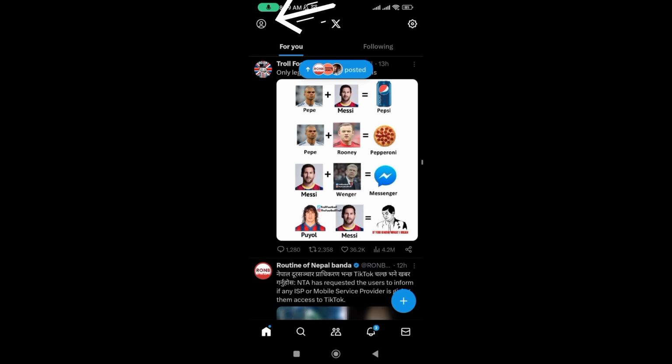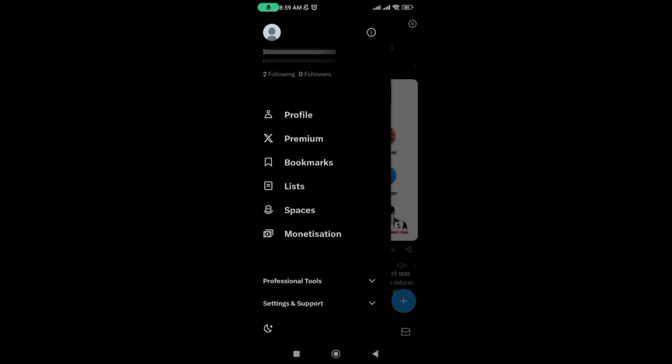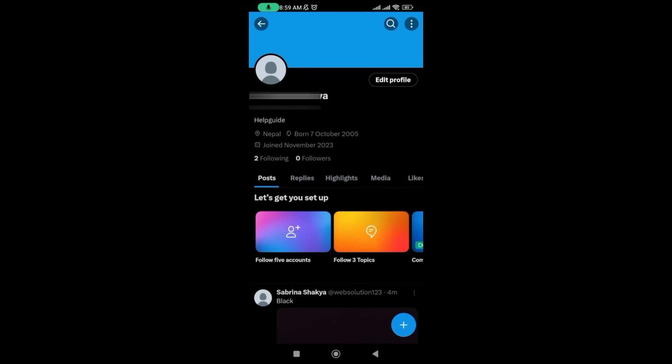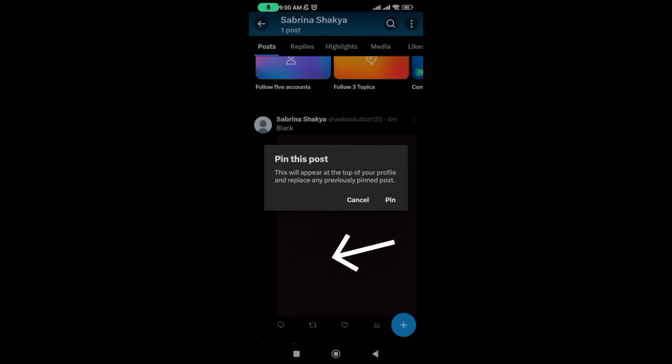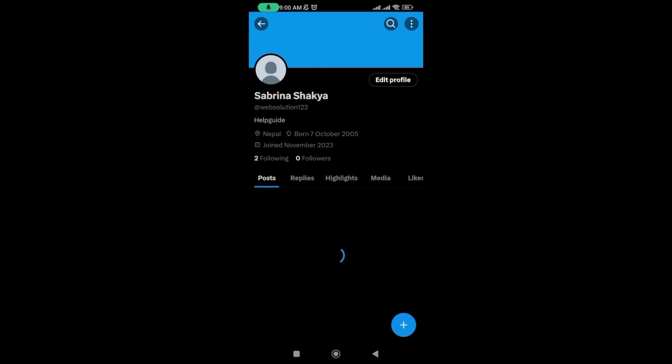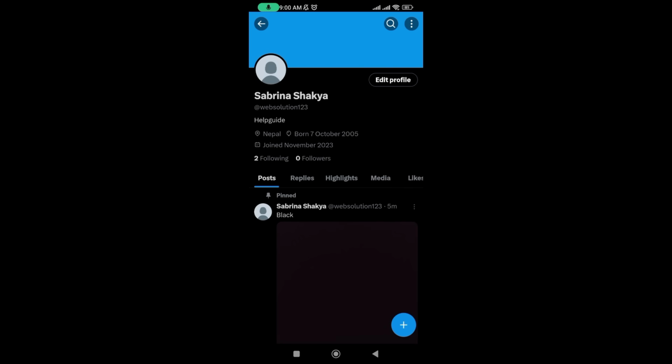Then tap on the profile icon at the top left corner of your screen. Then select Profile. Find the tweet that you want to pin. Then tap on the three vertical dots. Select Pin to Profile. Tap on Pin option. And this is how you can pin a tweet on Twitter.